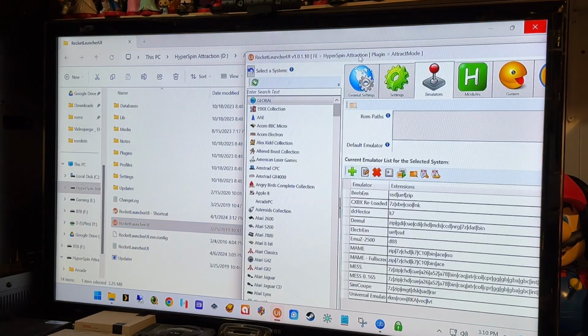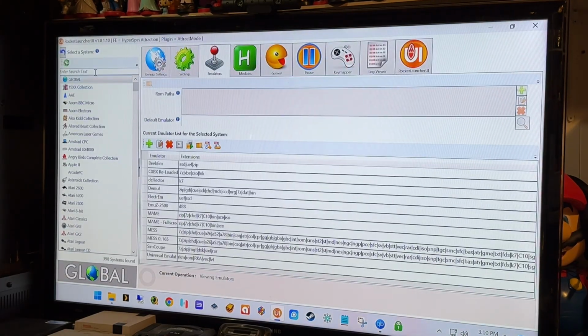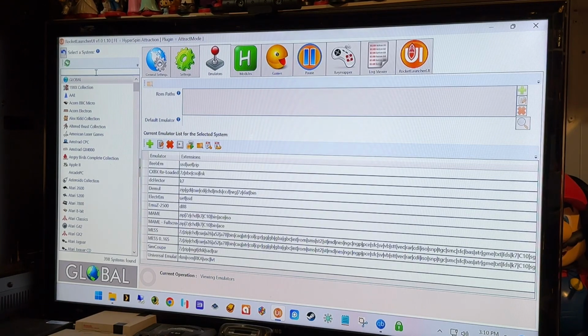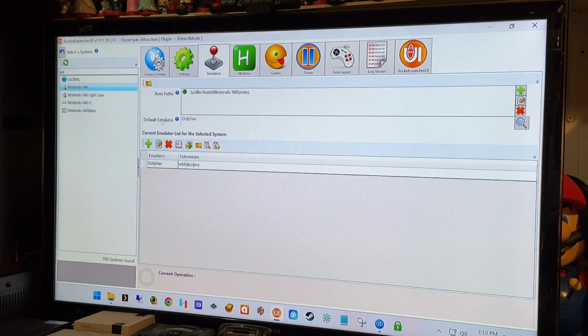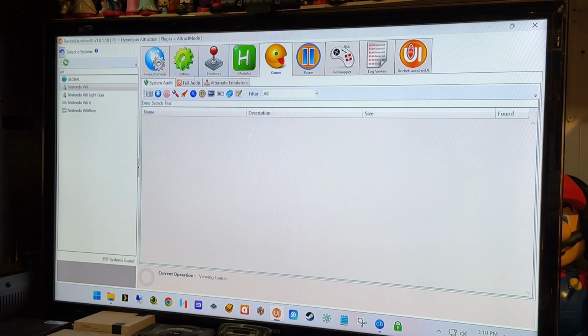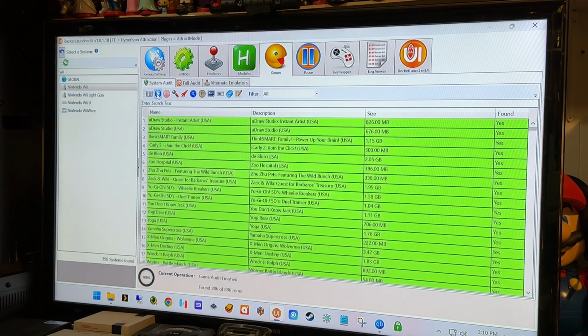So I'm just going to do a search up here. This is all the consoles that are on there. So I'm just going to do a search for Wii. Select Nintendo Wii. I'm going to go to the games area. From here, I'll just do this button, the little play button. It does an audit on all the games that are in the ROMs list, and then it compares it to the ROMs folder to make sure that it's there.